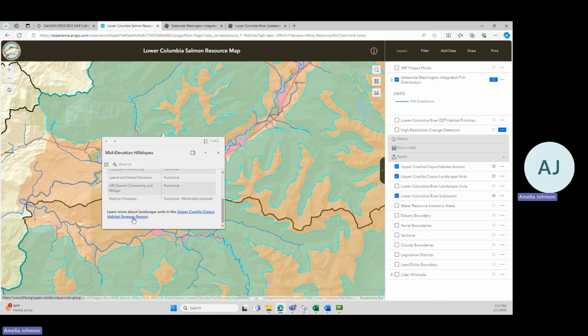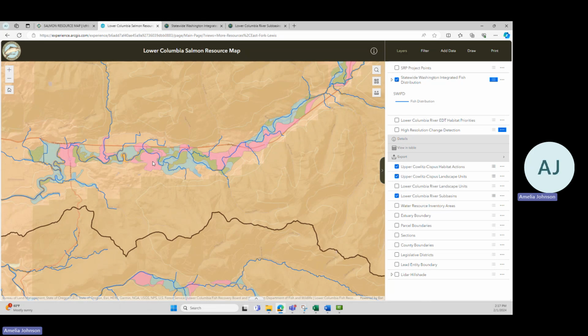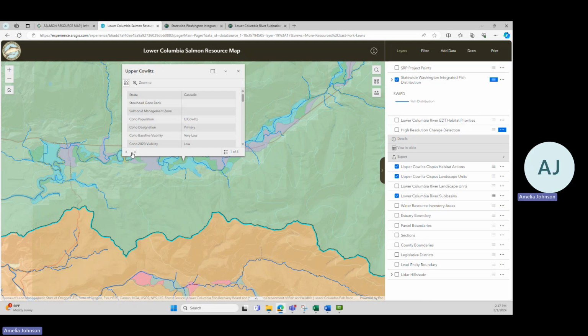And you can also get a link out to the broader report, which has a lot more context and background information on the process and the methods that went into this project. If you want to get an idea of individual actions that are recommended in these two subbasins, you can click on individual habitat action polygons.